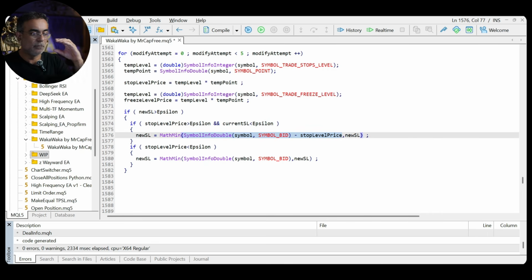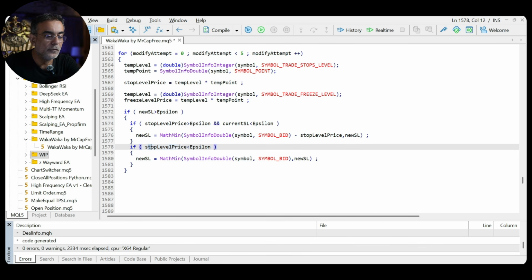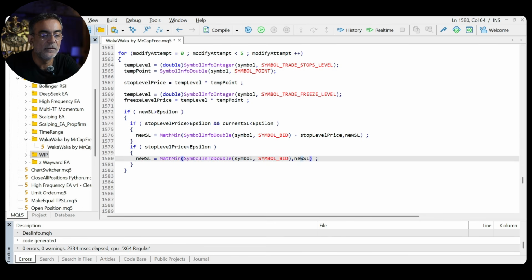So however much the broker requires the resistance from the bid, we're going to take that and our new stop loss that has come here. And whichever one of them is lower, math minimum, we set the new stop loss to that. And if no stop level is required, then we don't need to do this step. We just simply go, okay, take the bid and take our new stop loss. Whichever one is lower, that is our new stop loss.